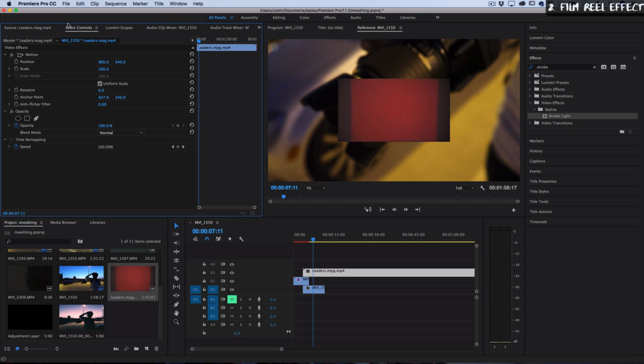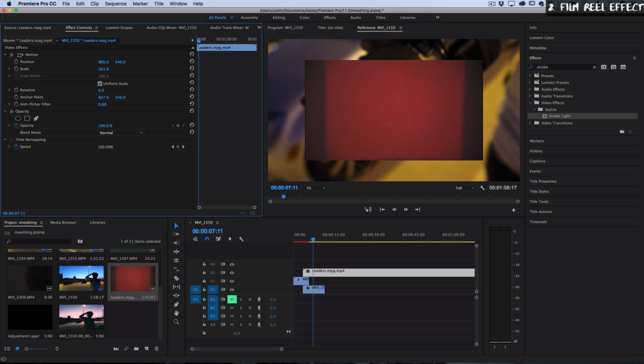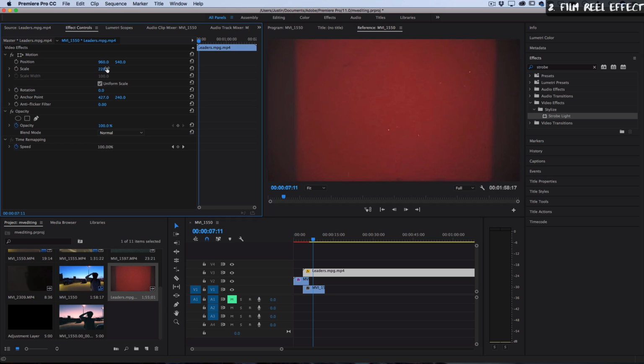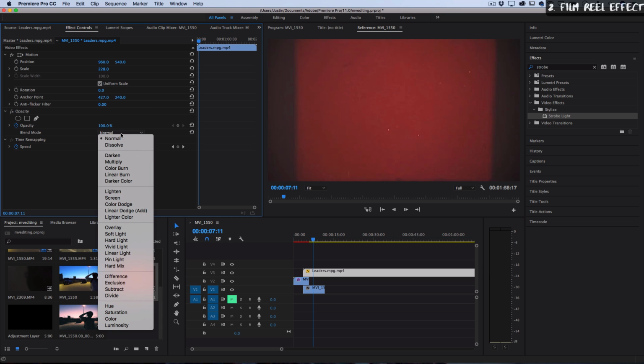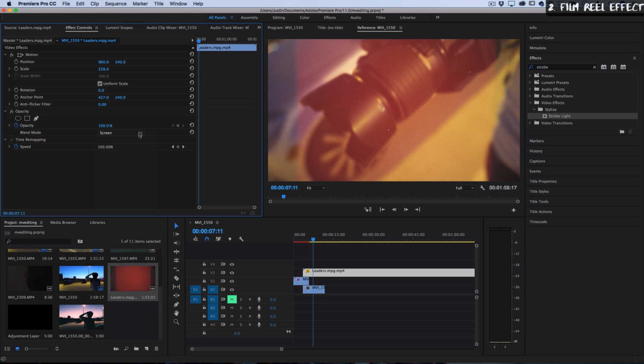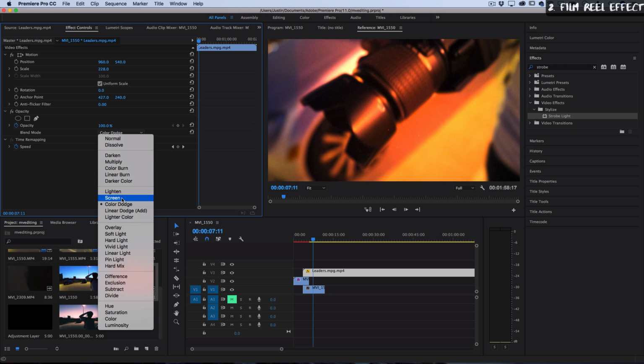So I'll go to the effects control. I'll scale this up to match my sequence size, and then I'll set it to a blending mode of something like screen. You could also do lighten, or if you want a more harsh effect, you could try color dodge. Really, screen is probably my first choice.